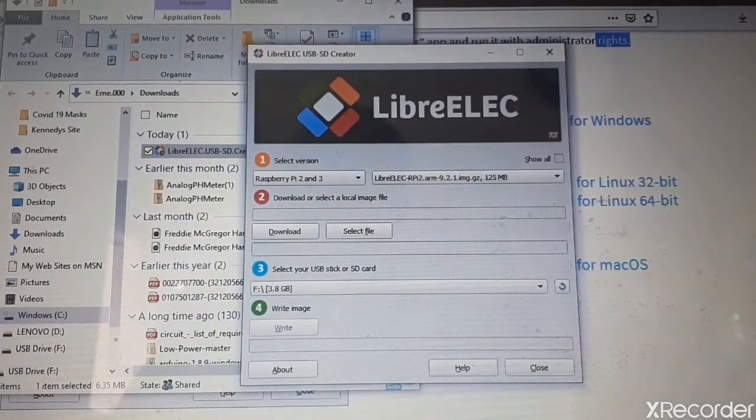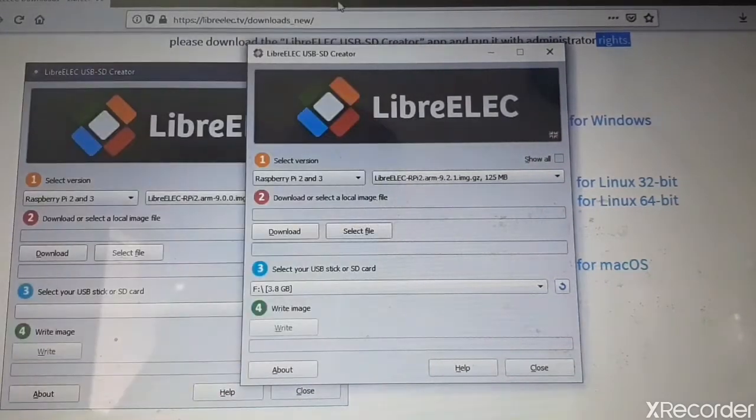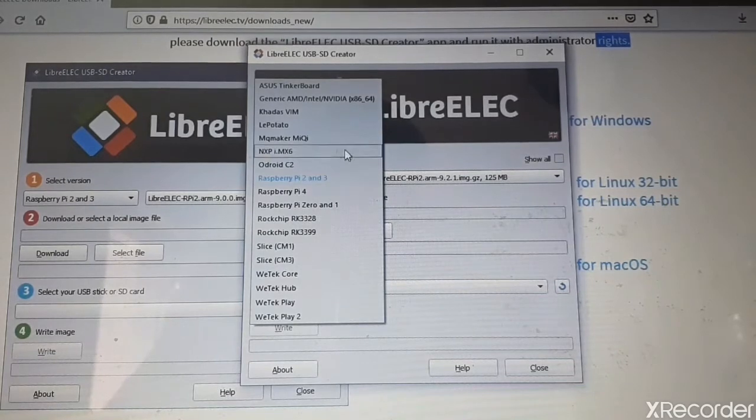I'm going to put away all the other stuff so that you see just that. Once you have LibreElec running on your box like this, you follow the steps. The first thing you do is you drop this menu and you choose the Raspberry Pi that you bought. I asked you to buy a Pi 0, a Pi 1, a Pi 2, a Pi 3, or even a Pi 4. So here you choose what you've got. If you've got a Pi 4, you choose this one. If you've got a Pi 0 or a Pi 1, you choose this.